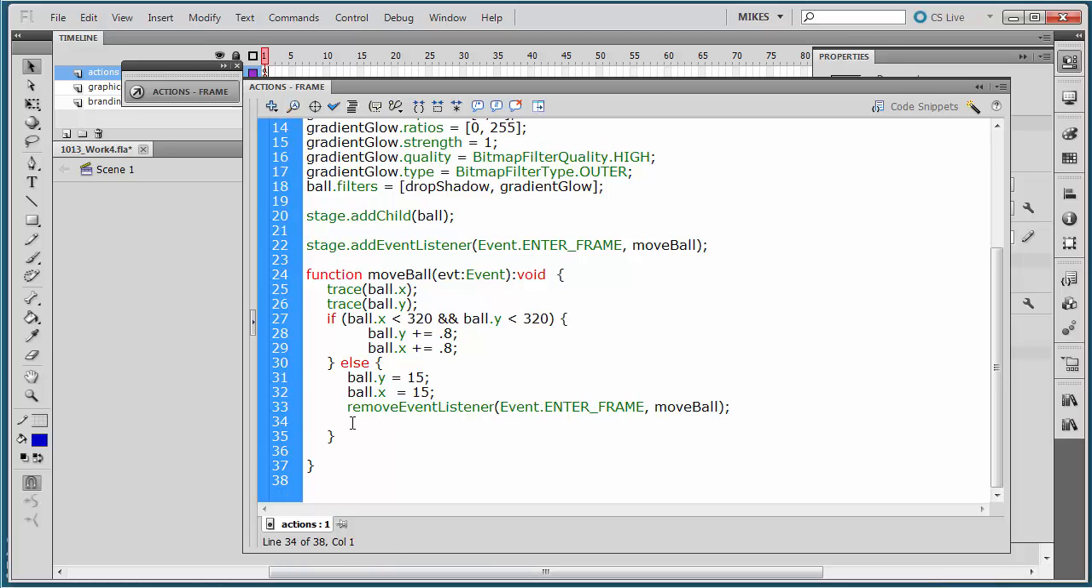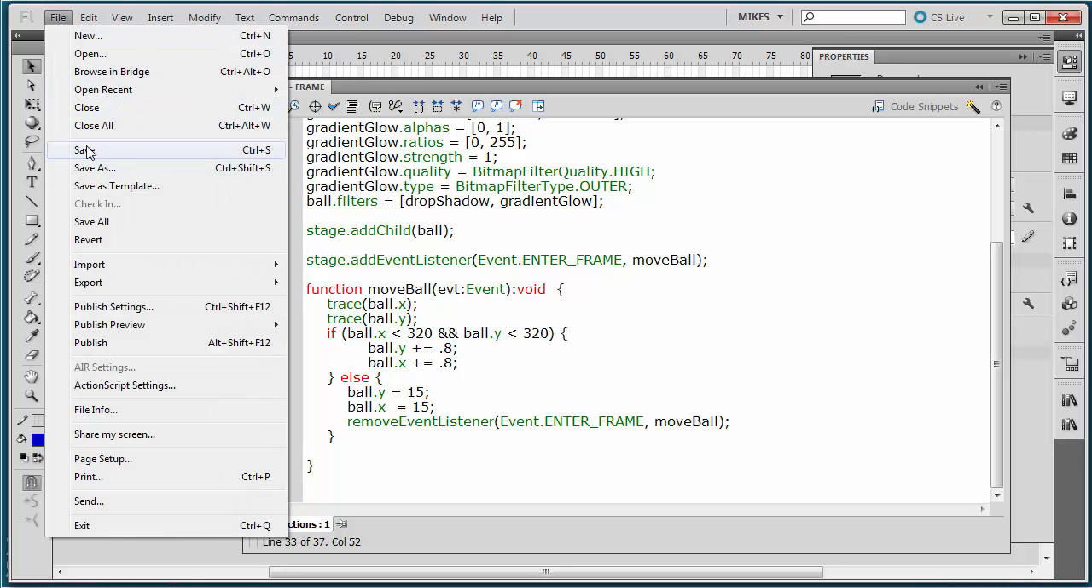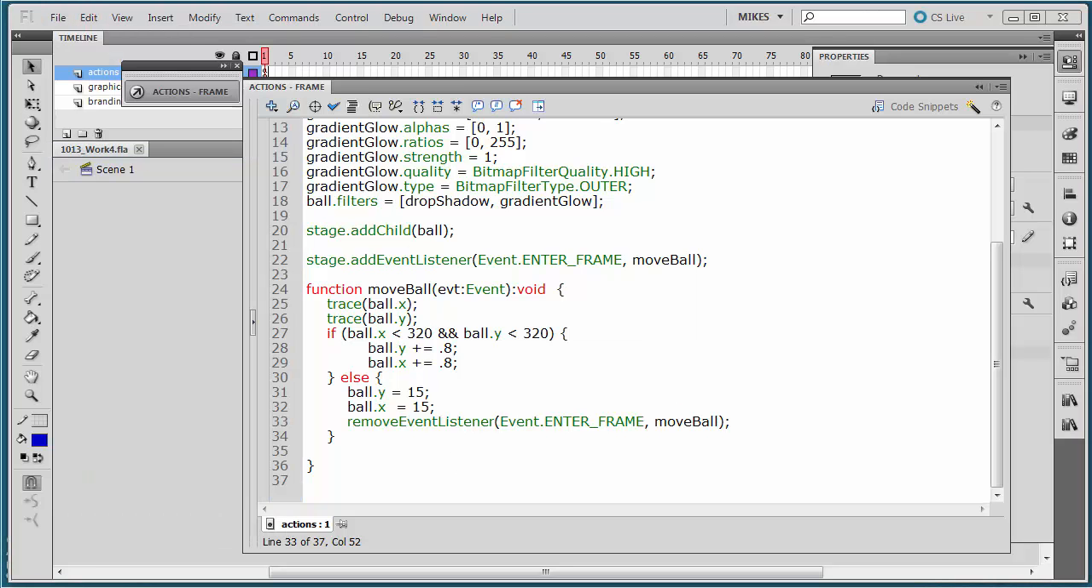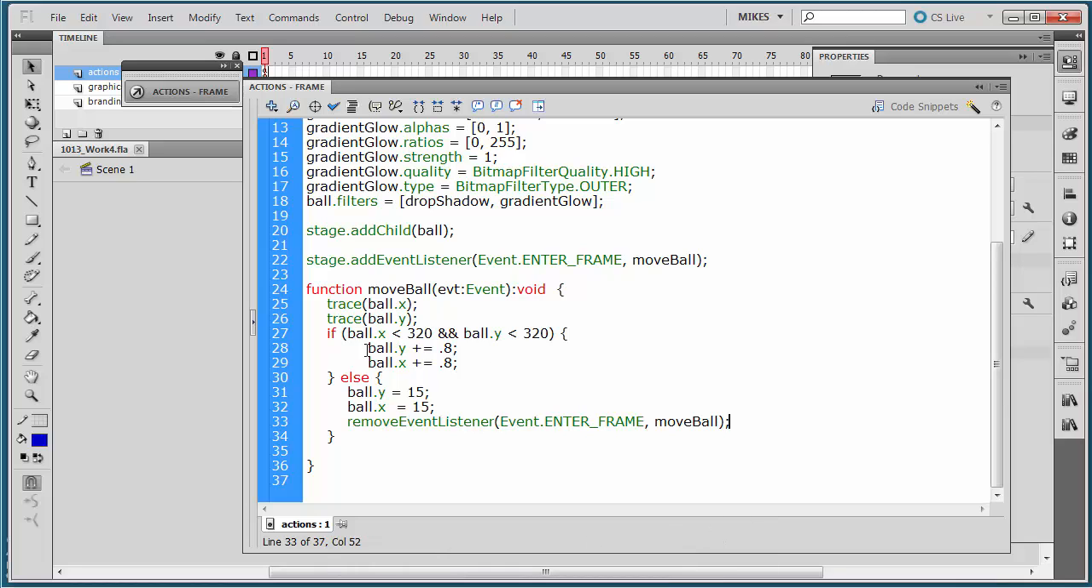I've got one too many curly braces here. I want to go ahead and save all those changes. Good time for you to pause if you want to go ahead and type this in. The only modifications we made are to the function itself. I'm going to clean up my code a little bit too. Let me bring these back to where they should be.